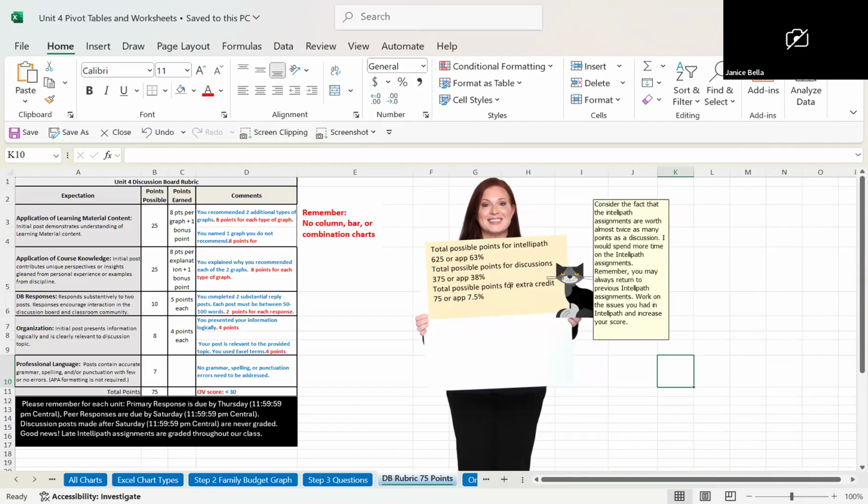All right. We talked about this last week. Total possible points for IntelliPath are 625. So we can earn approximately 63% by working on our IntelliPath. The last day they're due is the last night of our class, which is a Monday night. So as long as we've got everything in by 11:59 p.m. Central Time, we're in great shape.